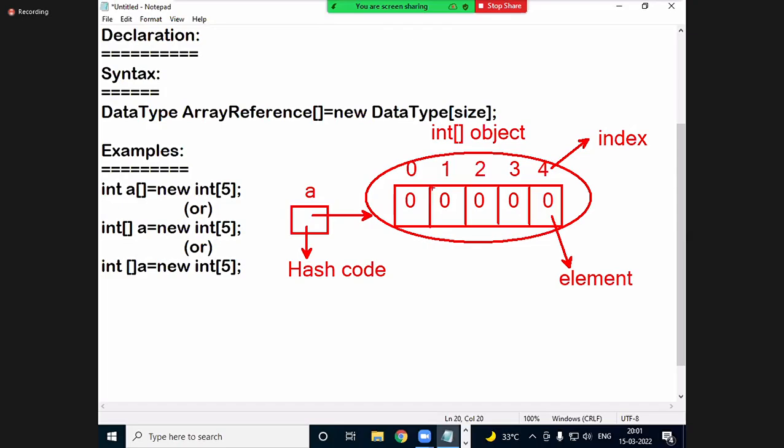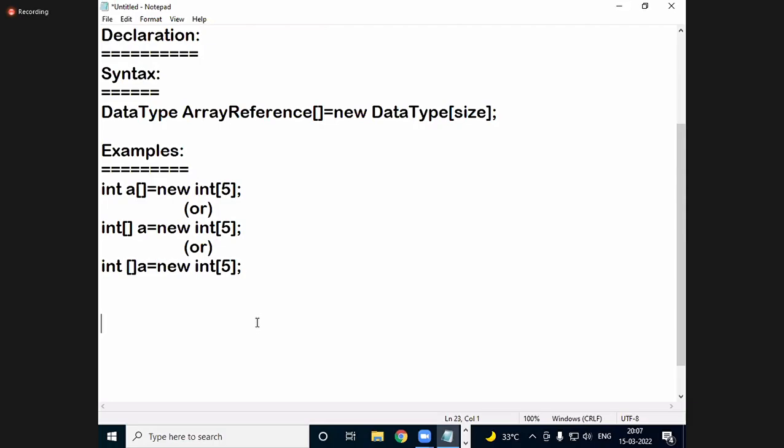Is it over? See, by default all zeros are stored. For every data type, one default value is there. That I'll give. Next note, now write it. Data type and default value.